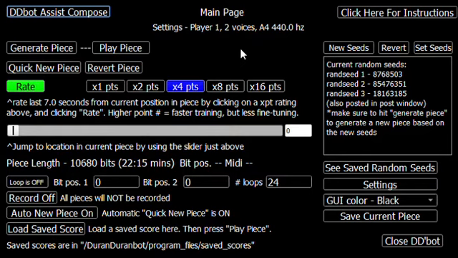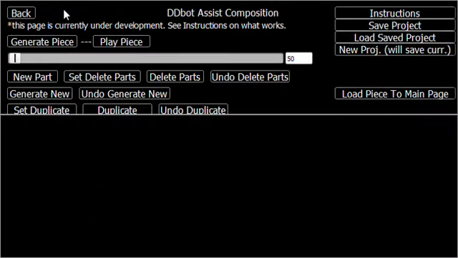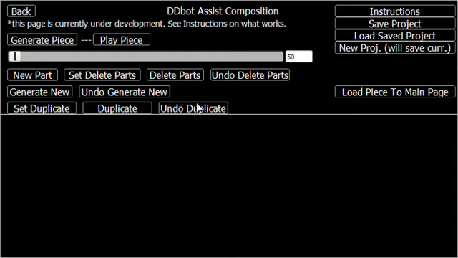In this video, we're going to go over a tutorial on how to use the DDBot assist compose function in the DuranDuranbot application. Once you boot DuranDuranbot, it loads to this page, and then you click on DDBot assist compose, and it brings you to this page.